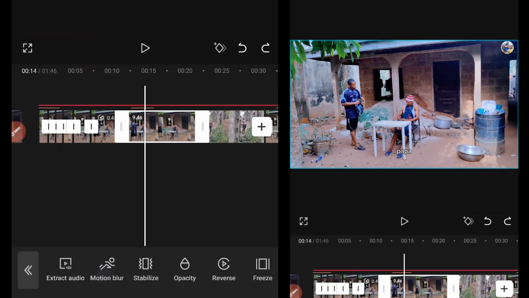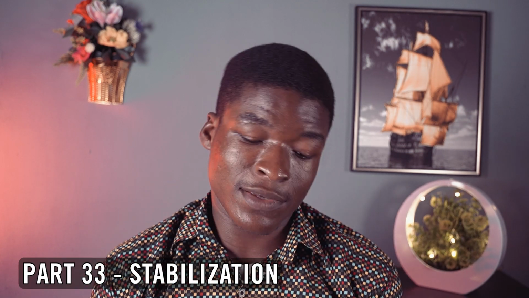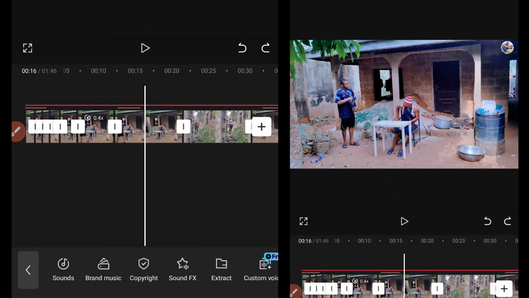Then of course we have stabilize. Of course, we are all not new to stabilize. We use it to stabilize handheld videos, like when you are shooting and your video is all shaky. You can use stabilize, and this one is even powerful. Because this video was shot on a tripod, I don't need to stabilize here. The video is as stable as it can be.